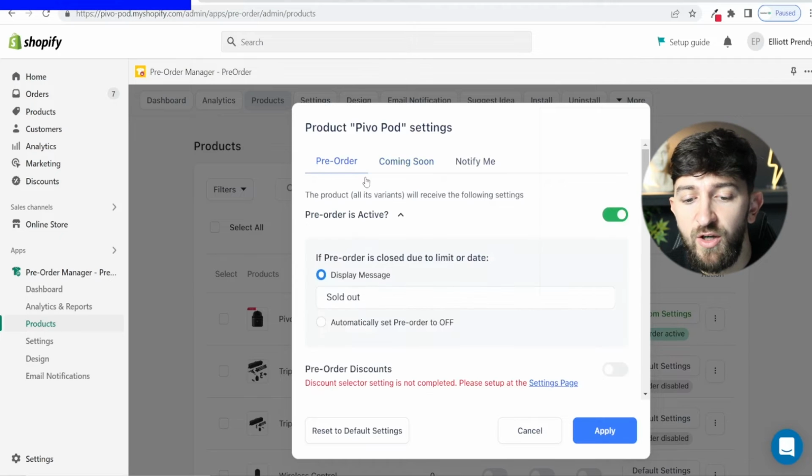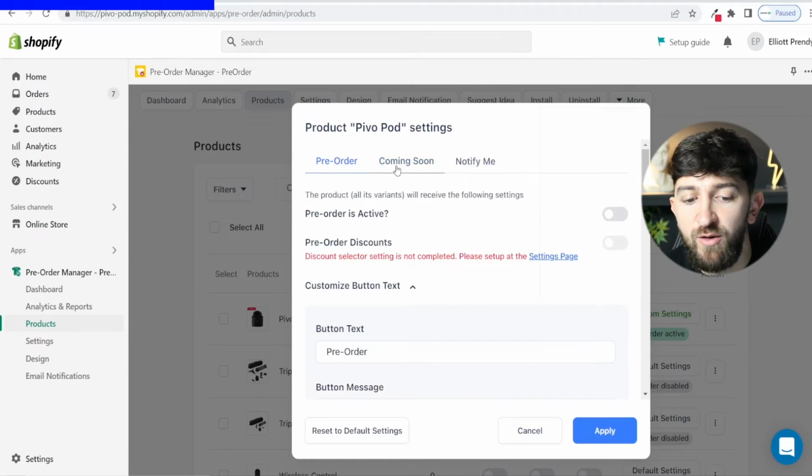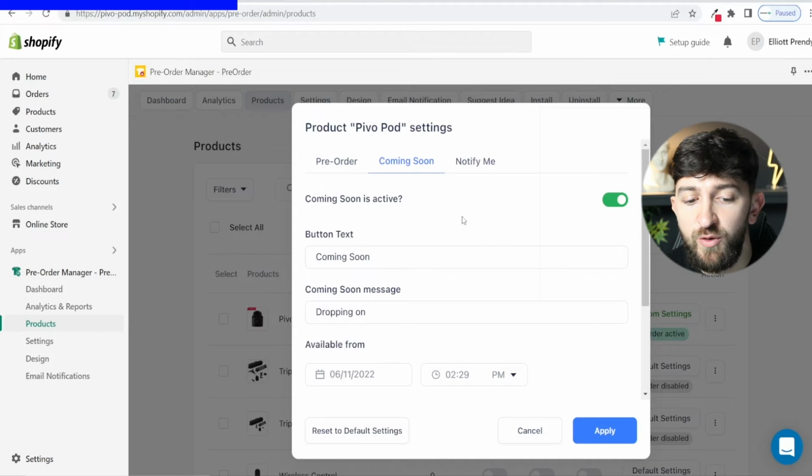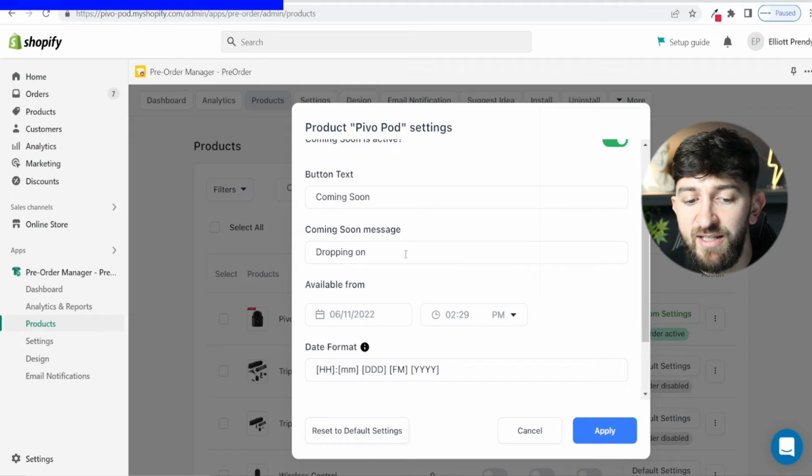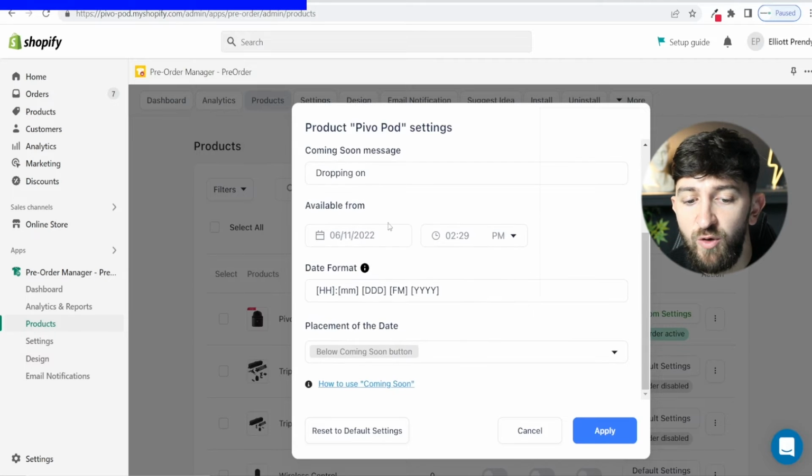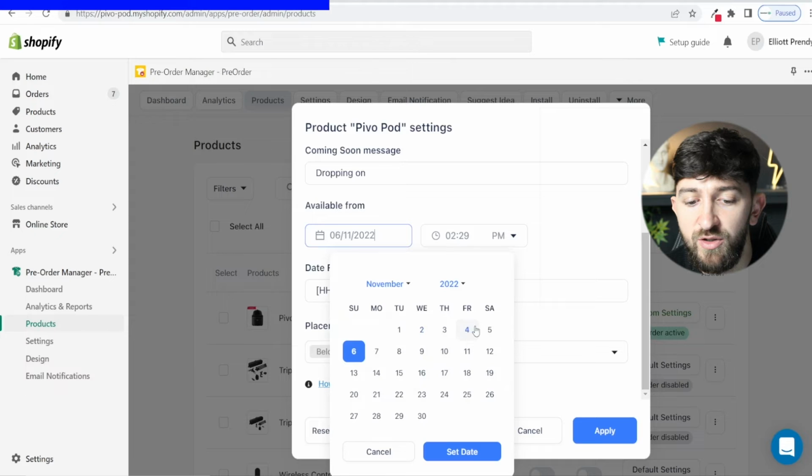We are actually just going to turn off the pre-order one for now, and we're just going to have coming soon on its own. Again, you can change the button text. You can go and change the message. So you've got dropping on, and then you've got the available date. So you can go and choose the date.